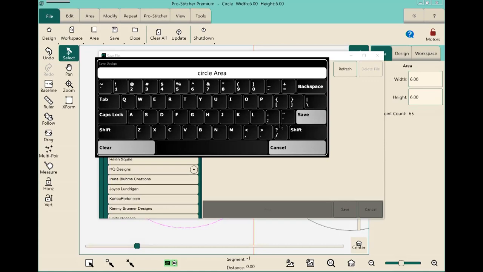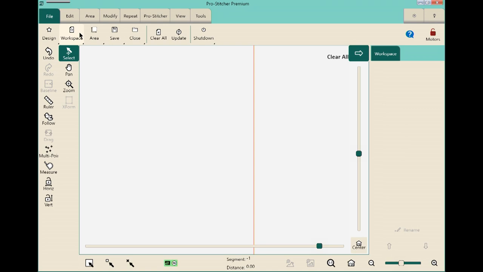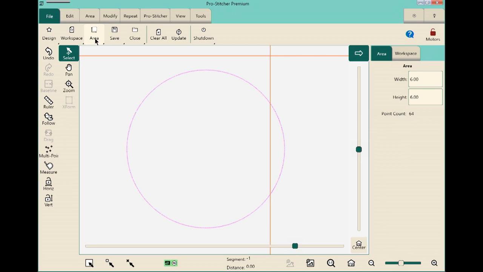Okay, and save it. All right. So then if we clear everything off the screen here, I need to go find it. Where's my area? I can find it here from my most recent. Okay, and there it is. So go back to the area and open it up and see what I've got there. So there it is.